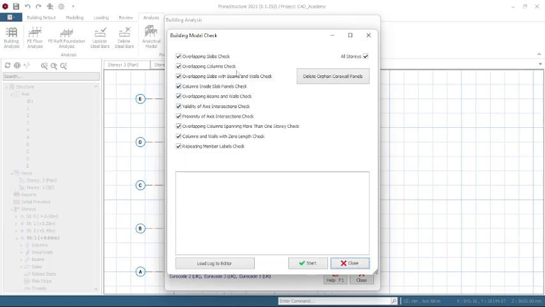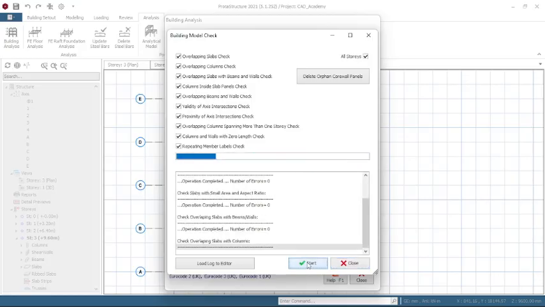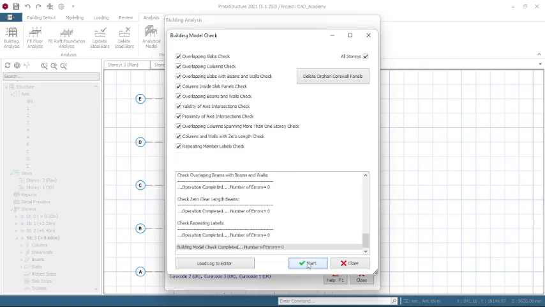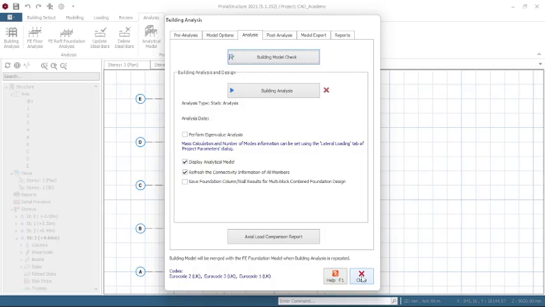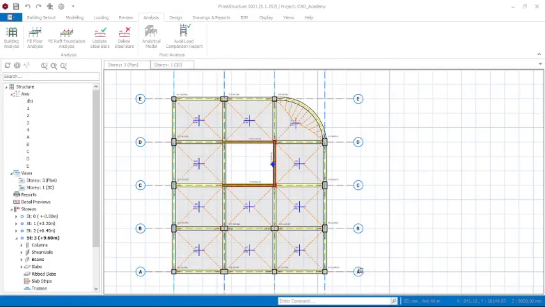So once you see that all these are checked, you can go where it says start. So click on start and it will automatically start checking your model to see if it has no errors. So once it's finished, it's going to tell you that number of errors 0. So once you have 0 errors, it means your model is okay. So here you can just go on close this as well. So we have done our check.